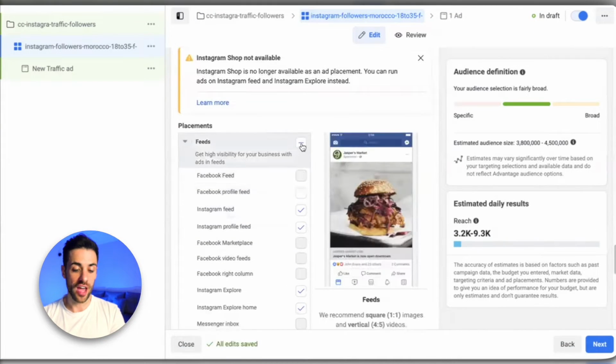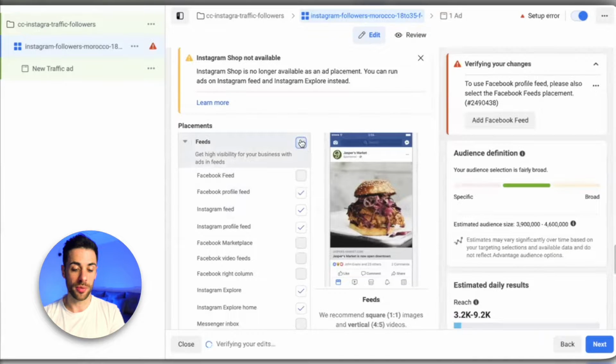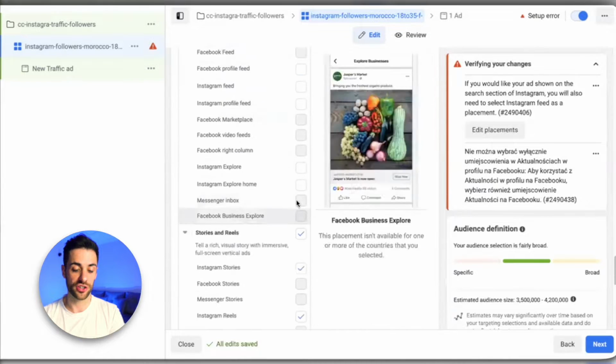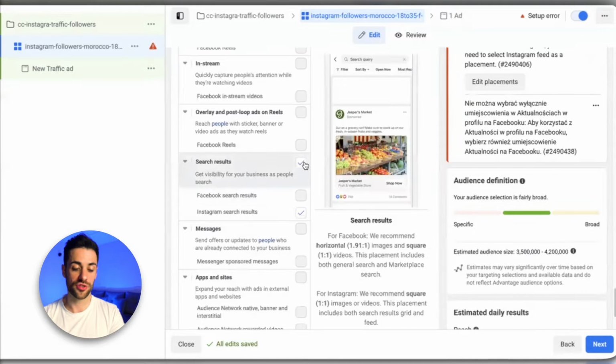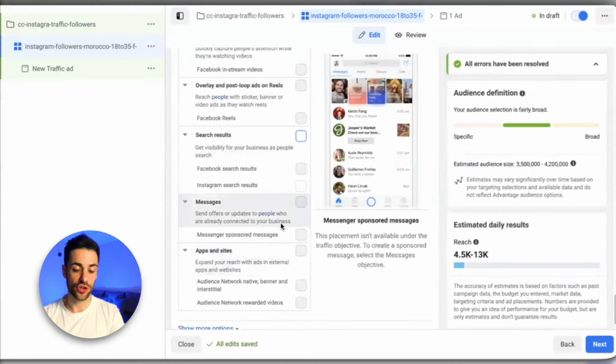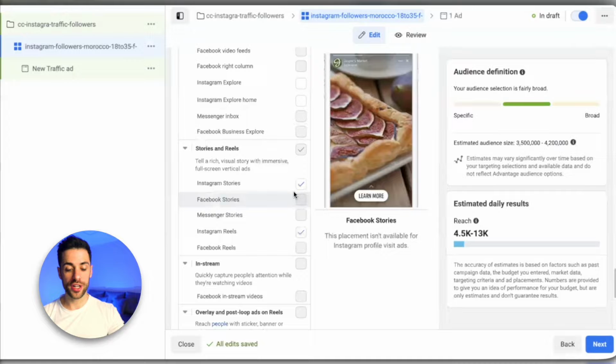You want to turn off everything in the feeds. So come in, tick this so that everything is unchecked. You want to leave stories and reels on for now. Come down to search results, uncheck that, and just make sure everything else is unchecked. Stories and reels work the best for getting followers.